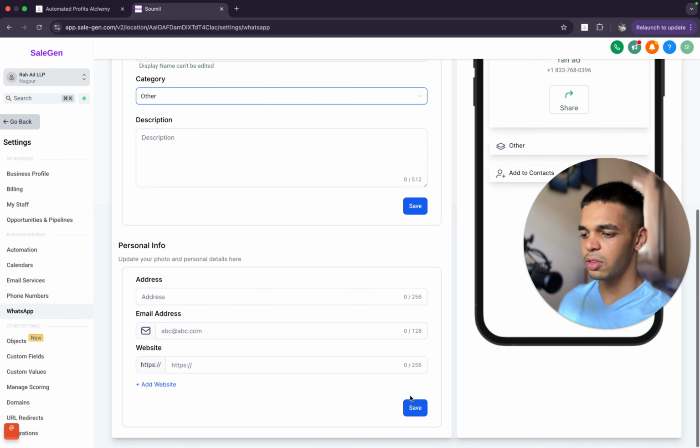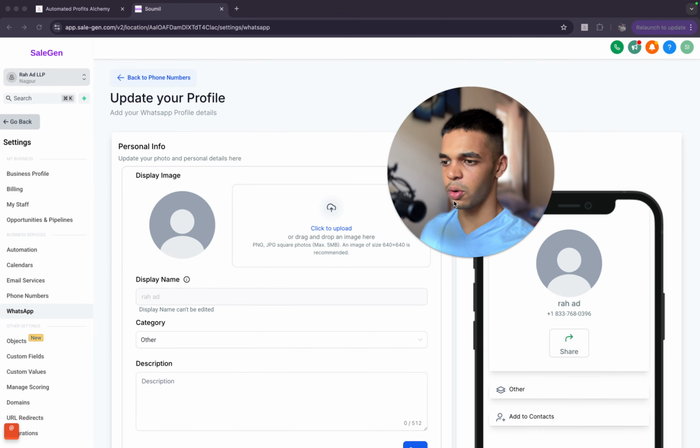Again, click on save, and your WhatsApp API profile is now set up, ready to be used for outreach and all of the good stuff.